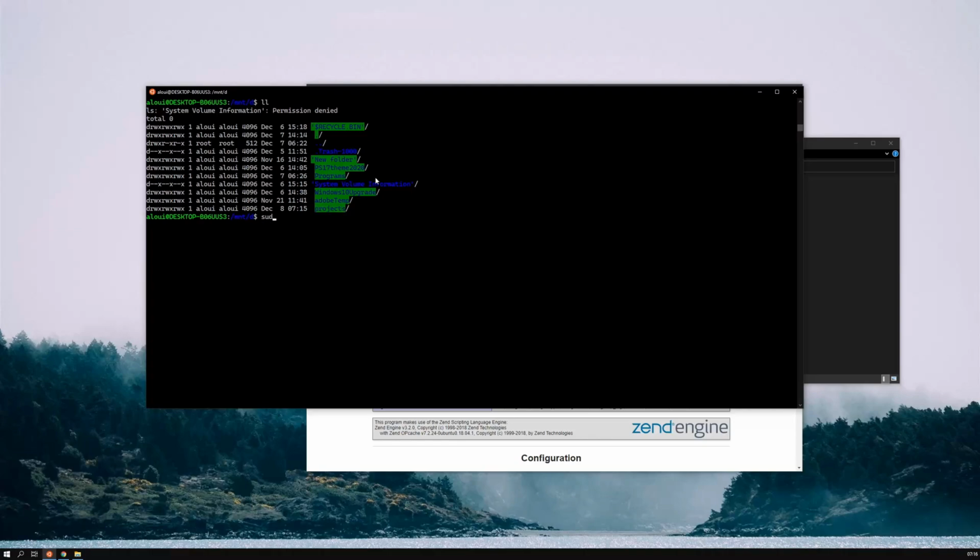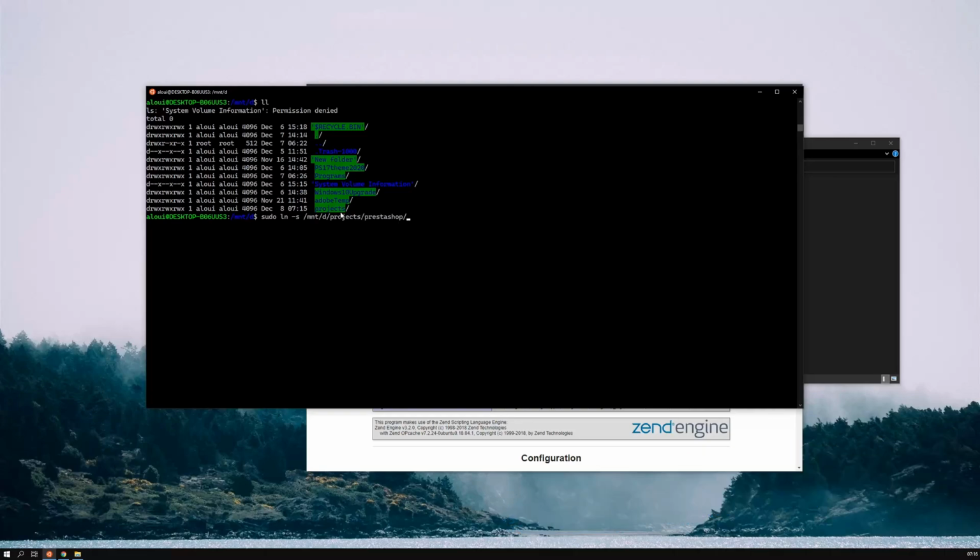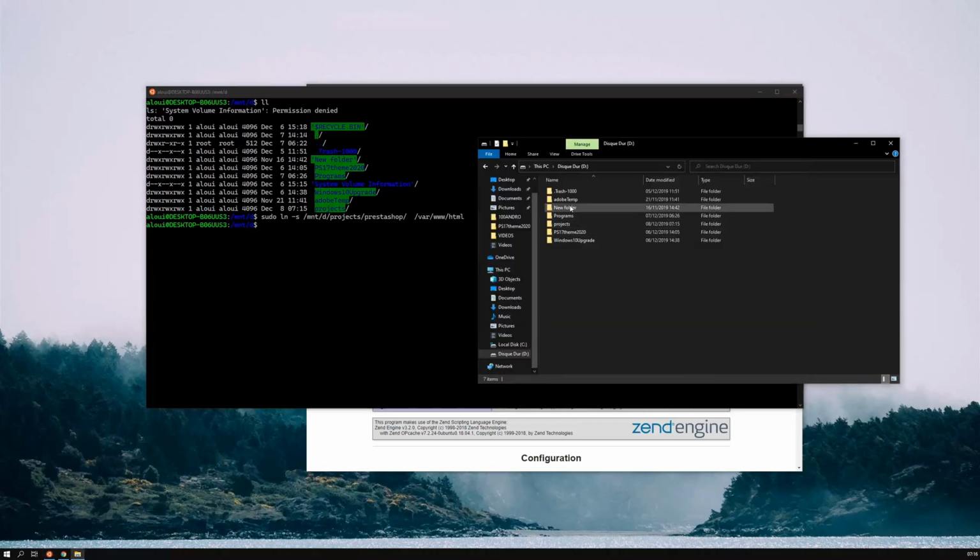So I will do again sudo ln -s, and I will do the current folder. Since we are inside the D, I will do /mnt/d/projects/Prestashop, like so, and do a little space /var/www/html, and we could do Prestashop right here. But since this Prestashop does not exist, this could be a problem, right? We did not create that, so we'll do it simple as that. Okay, now let's go ahead and test if this solution does work.